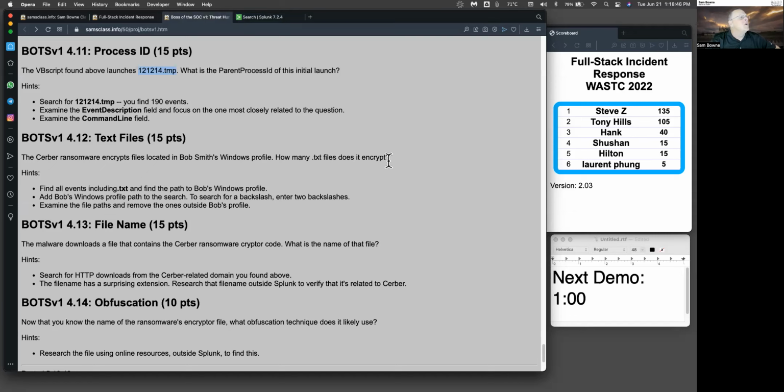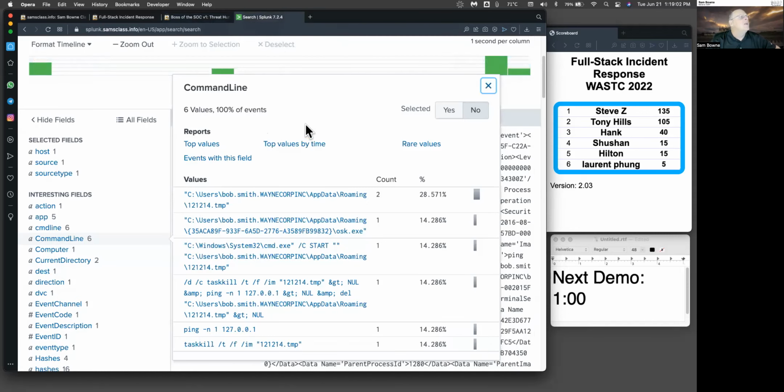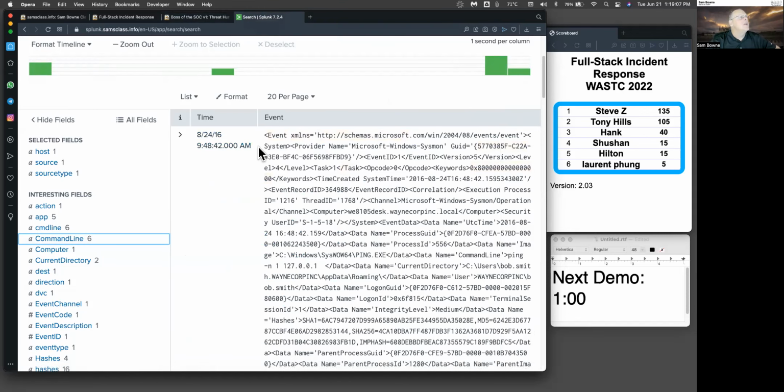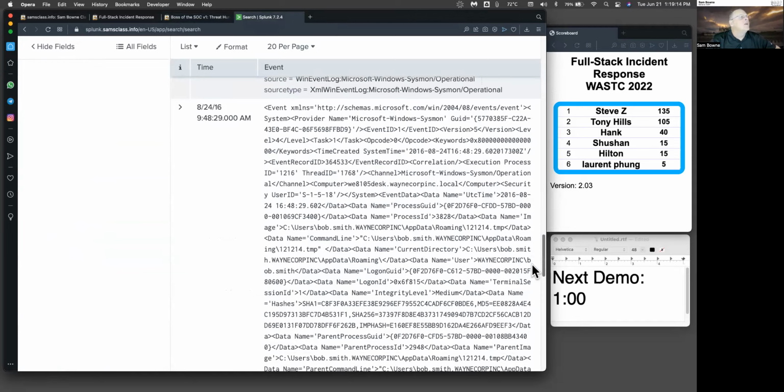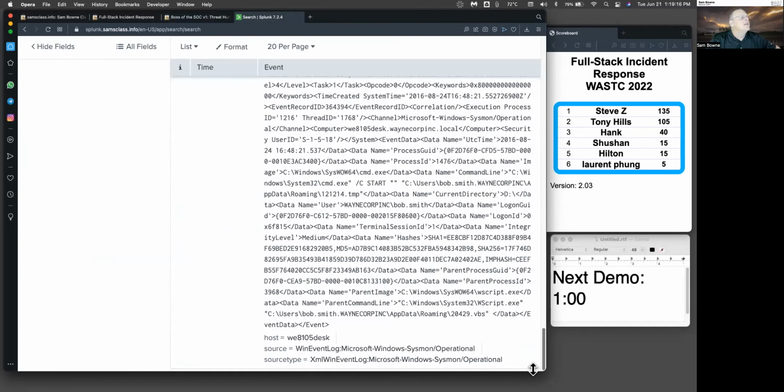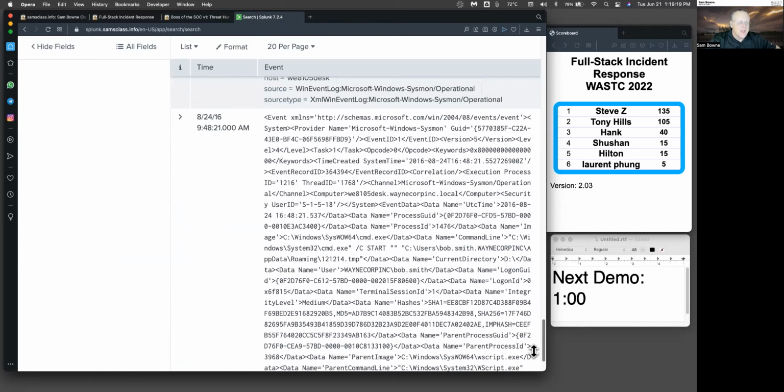And you're looking for what is the parent process ID of this initial launch. So look at the earliest of these events. All right, that's one way to do it. They sort automatically in decreasing time. This is 9:48:42. That's 41, and that's 41, and that's earlier. All right, so here's the earliest event.